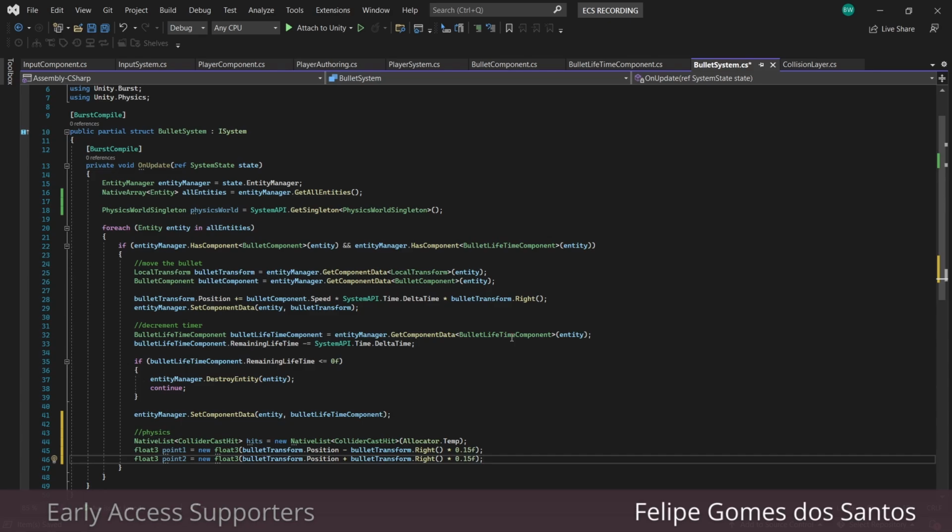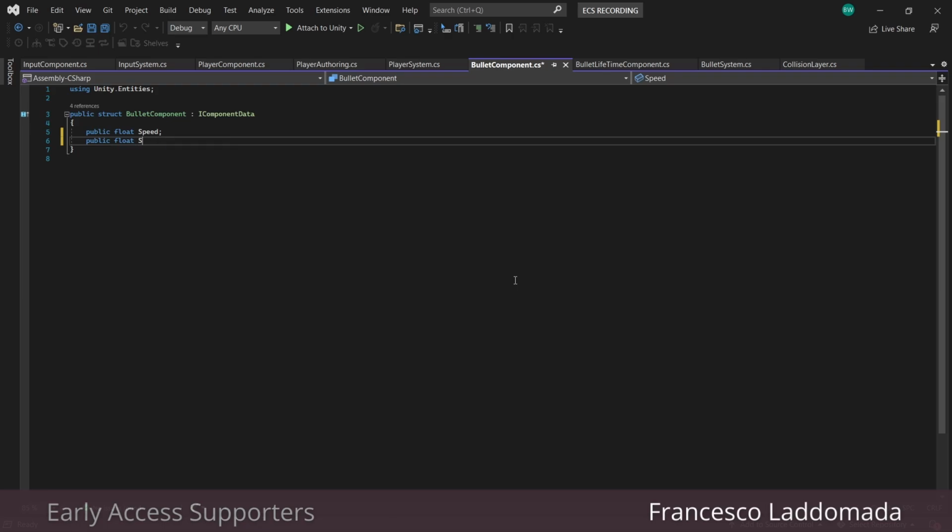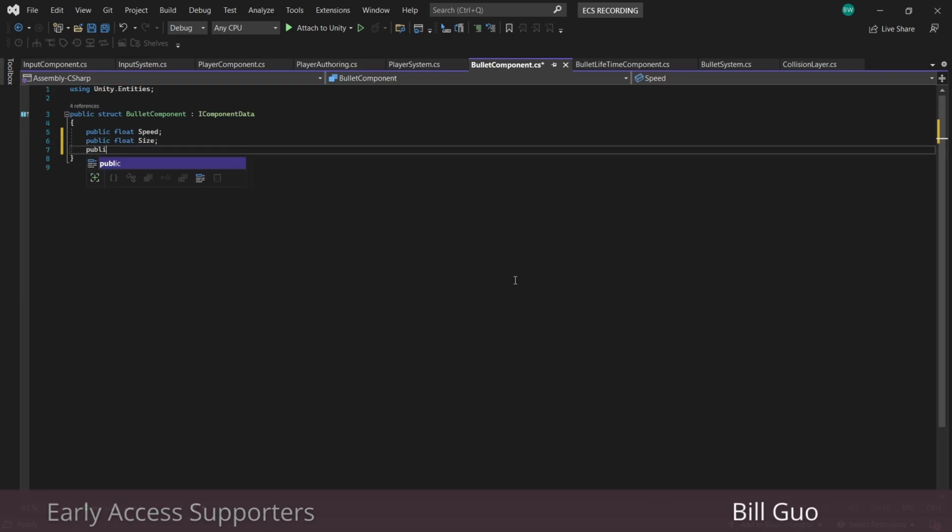All right, so now we need to add some more data into our bullet component. Let's add a size for the size of the collider, and let's go ahead and add damage while we're in here as well.